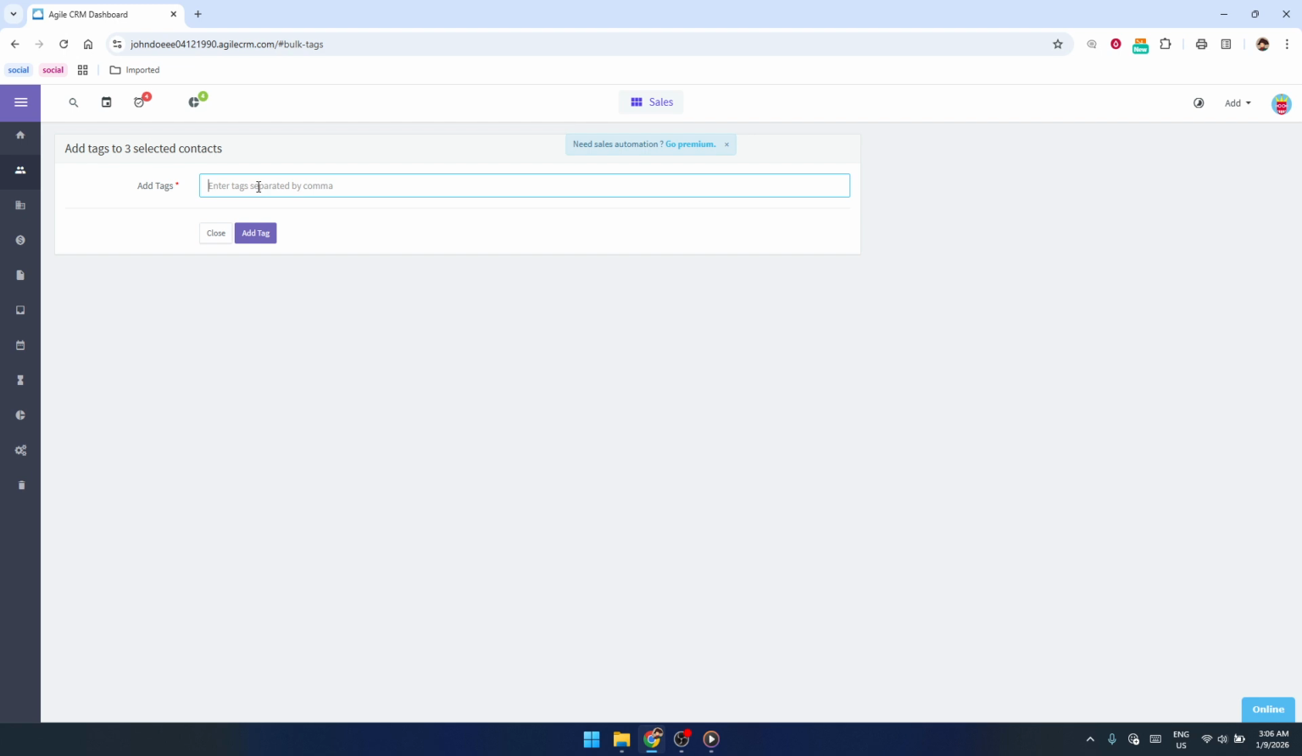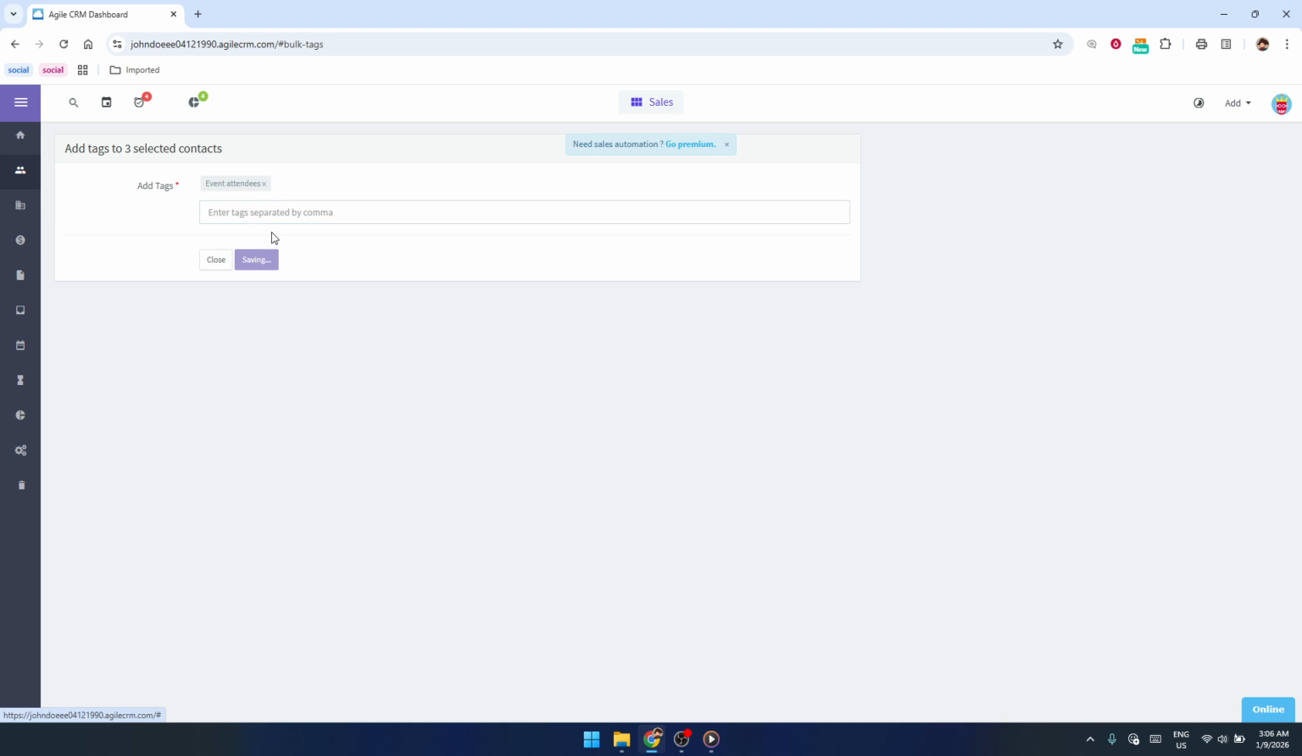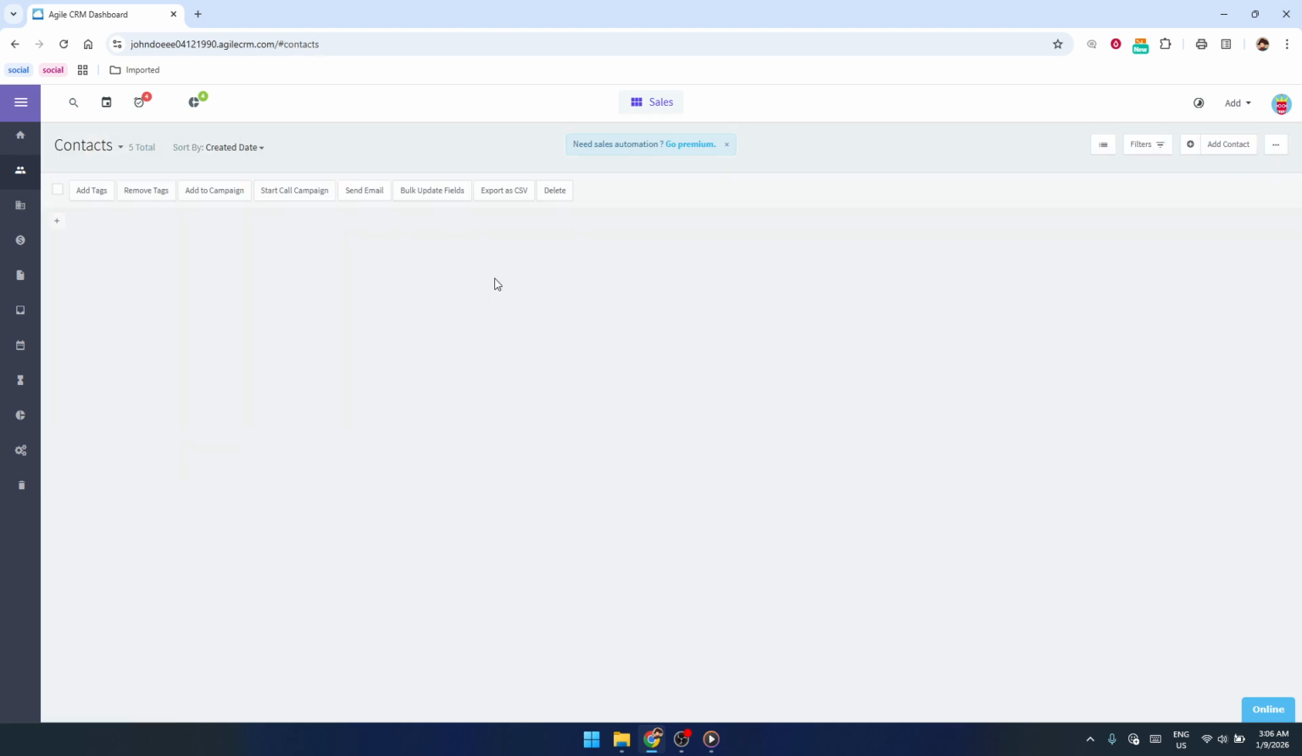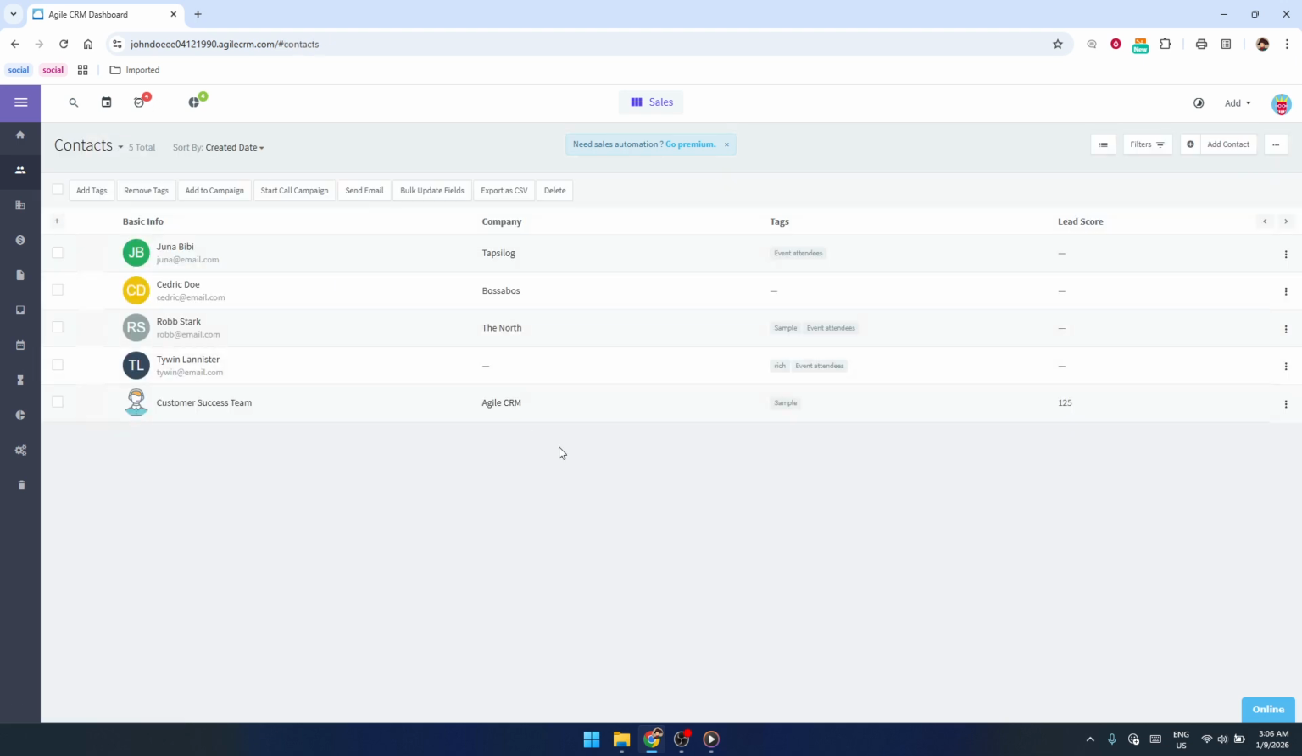Click into the Tags field and type a name that clearly describes this group. For example, you might use something like Event Attendees, Newsletter Subscribers, or VIP Customers. Choose a name that you'll recognize later and try to be consistent with your naming so your account stays organized over time. After you've entered your tag name, confirm that everything looks correct.